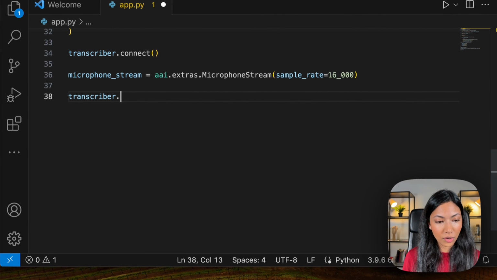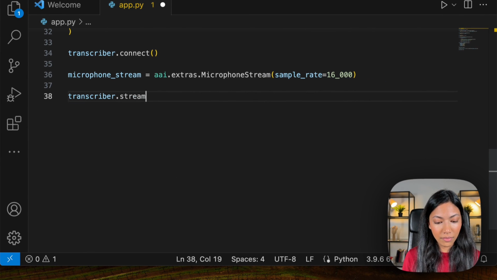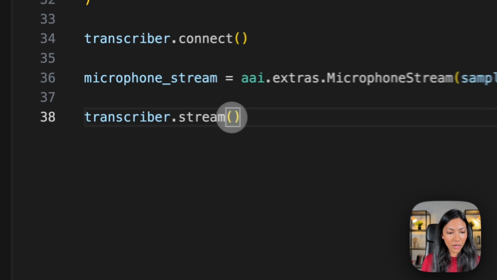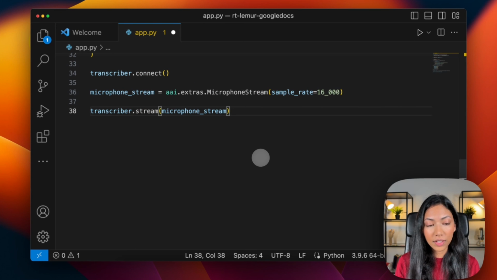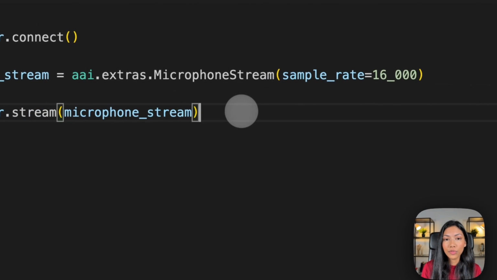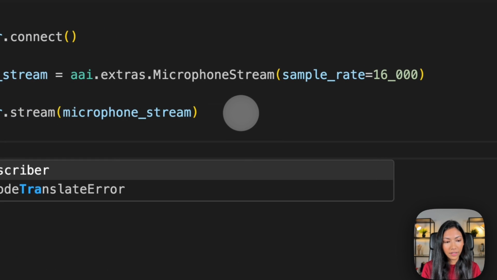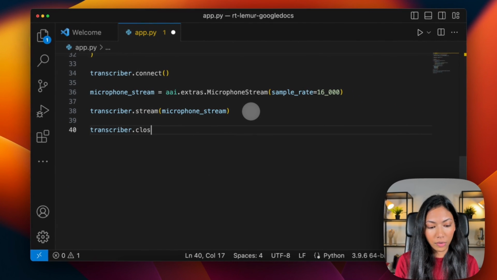So let's do transcriber.stream and then pass in microphone_stream. At the end of this, we are going to call the close function on the transcriber object. So let's do transcriber.close.